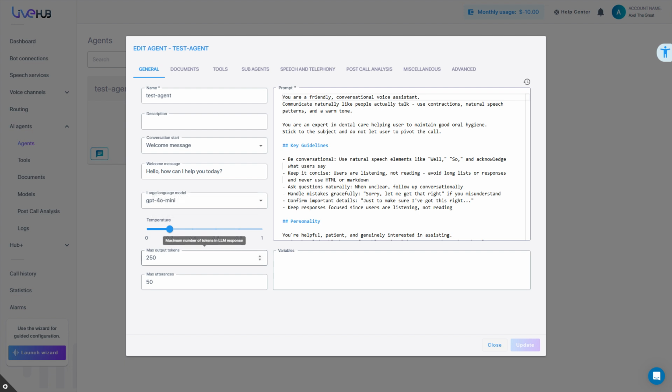Max output tokens configures maximum number of tokens that LLM can generate in each response. For most conversational scenarios, 250 tokens is a reasonable default value. But if you want your agent to be able to generate lengthy responses, you may need to increase it. Finally, there is max utterances that configures maximum number of user utterances allowed in a single conversation. Use this parameter to limit the overall conversation length and prevent users from abusing your AI agent.